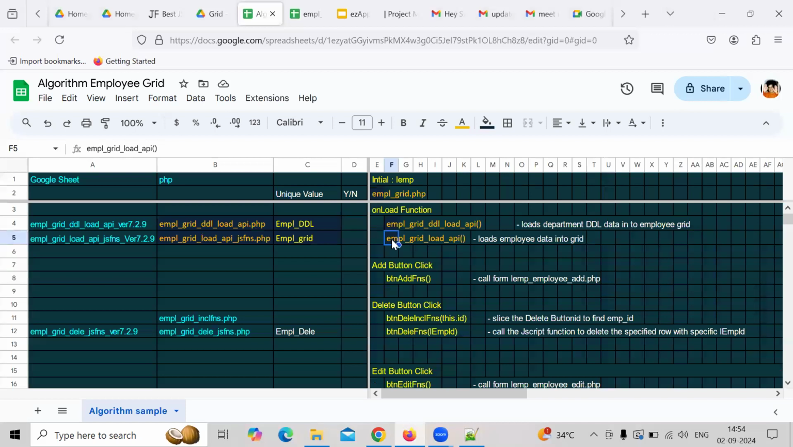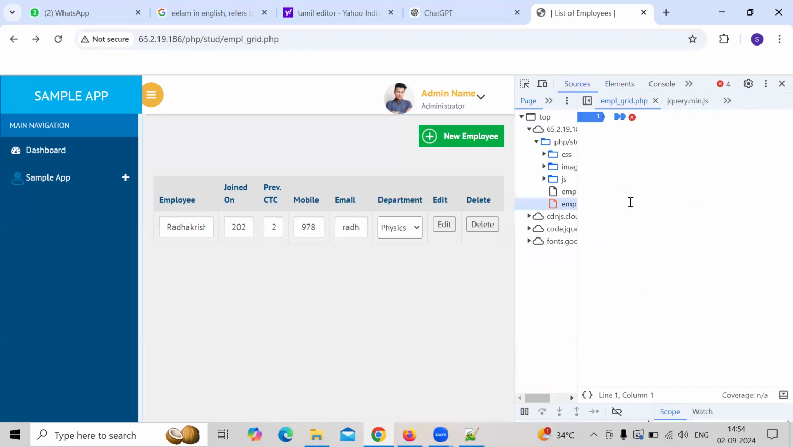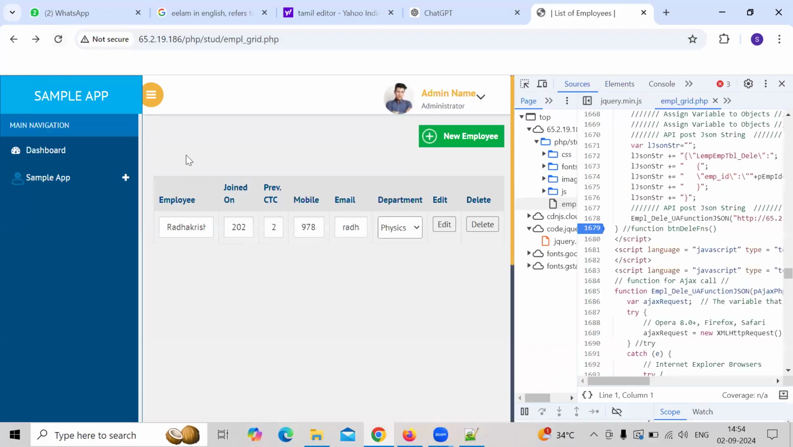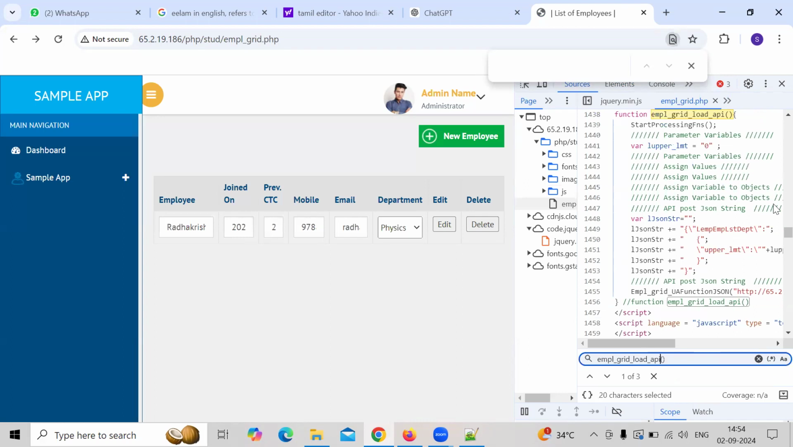Okay, let me check this one. I'll go to the source. To get the source information, you have to refresh. Okay, fine. Control F, I'll search for the function. Let me click here, then I'll go. Okay, so I got into the function.